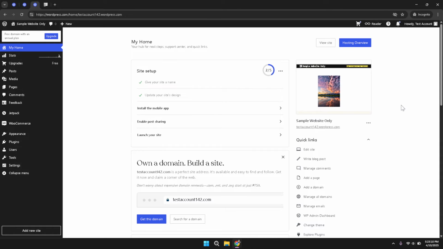The next part of the process involves navigating to the quick links section of your dashboard. This area provides convenient shortcuts to various site management functions. Locate and click on the option labeled Edit Site. By doing this, you open the powerful site editor that WordPress offers, where you can adjust many different design elements to match your desired look.